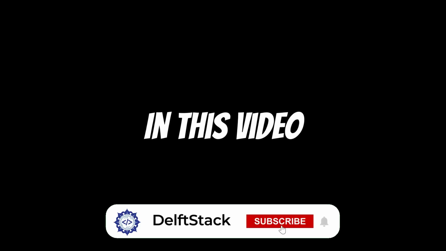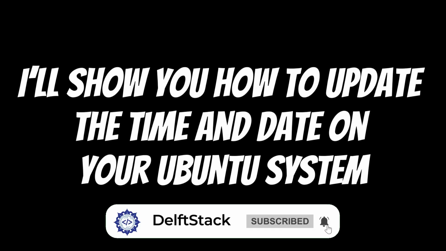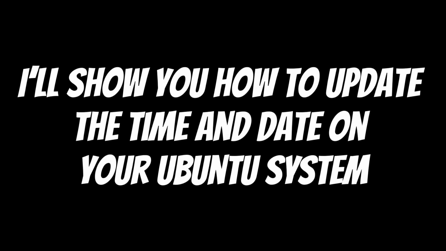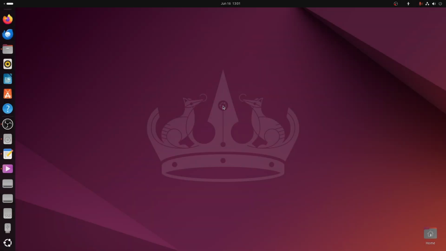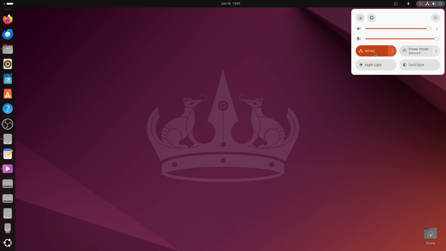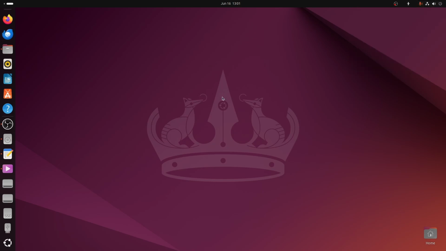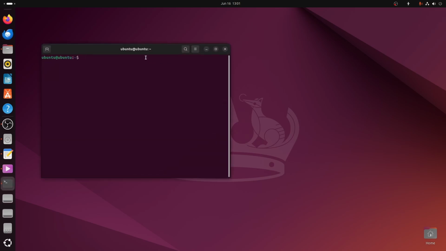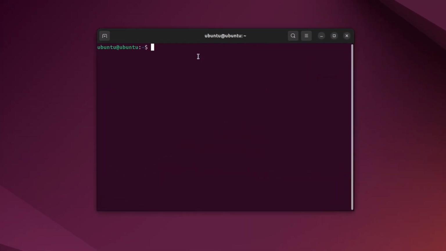In this video, I'll show you how to update the time and date on your Ubuntu system using the Internet. First, make sure your system is connected to the Internet. Without an Internet connection, Ubuntu won't be able to reach the time servers. Now, open your terminal. You can do this by pressing Ctrl, Alt and T at the same time.